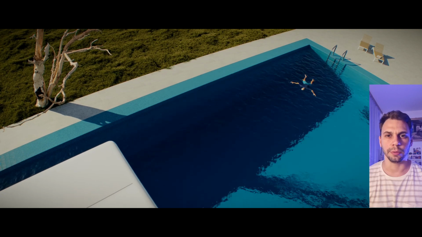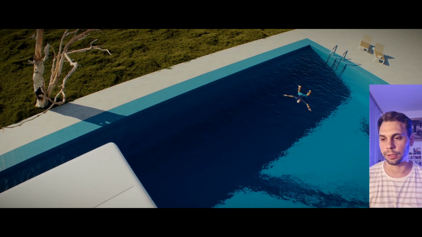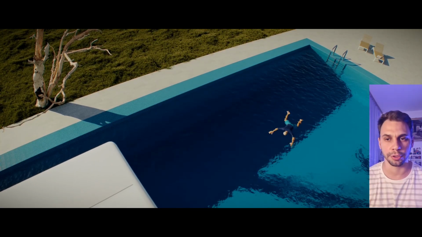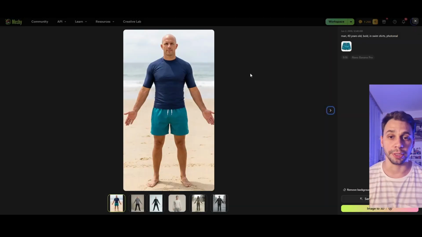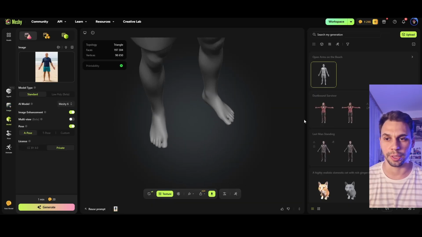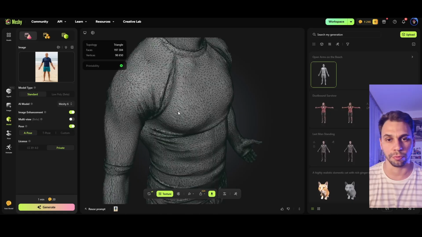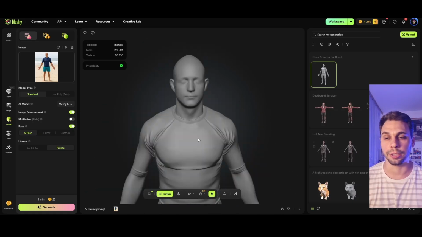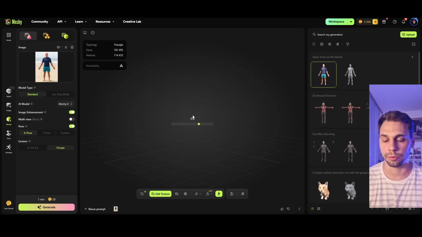Hi guys, and today we're going to create a character. We're gonna generate the image first and then generate the mesh from it. So everything AI. I discovered this way recently and like it so far. You can easily get the character with the animation and the rig, everything is included.